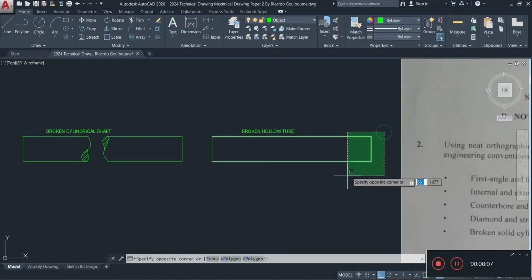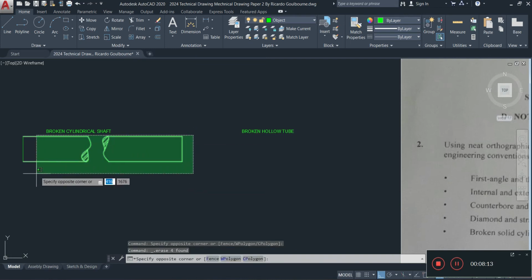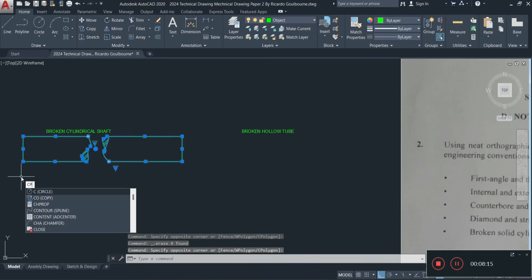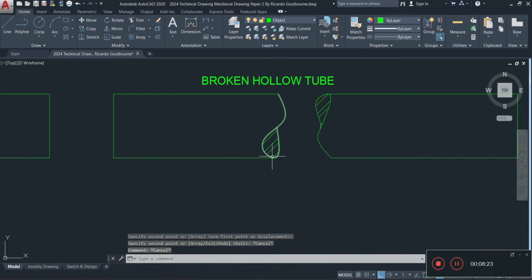You see this one here that we had done a while ago? I'm just going to delete it. Alright, and I'm going to grab onto this one here, and I'm going to put it here. Alright, just like this. So broken hollow tube. Now I'm going to remove the hatch from here, and I'm going to try to see if I can do something. Now if I can, that would be good.